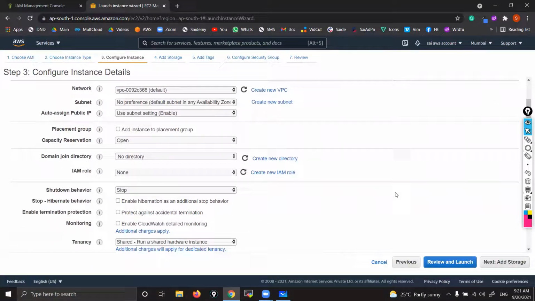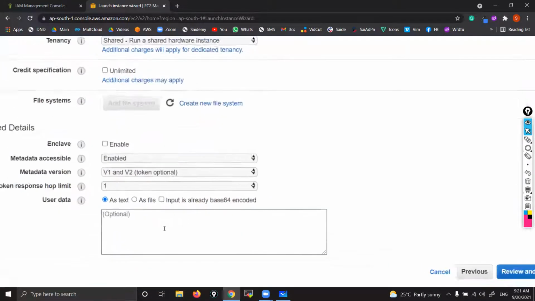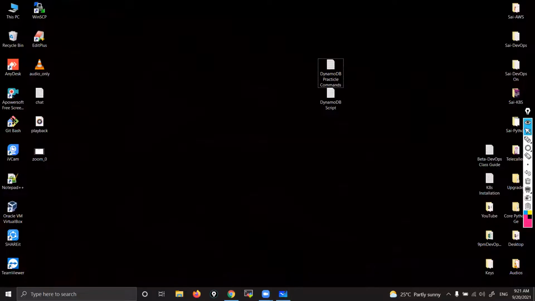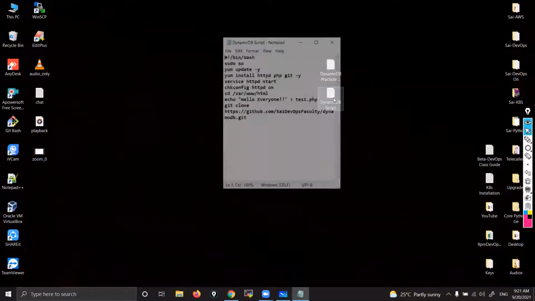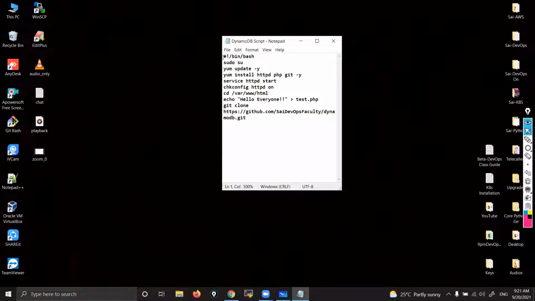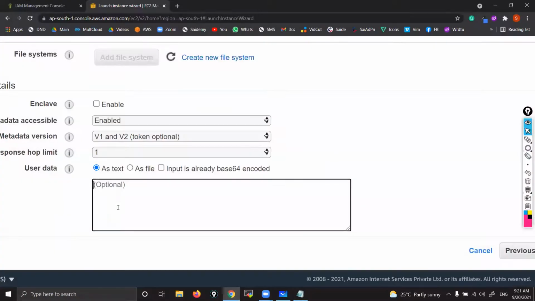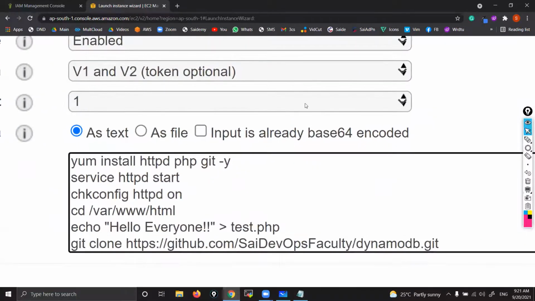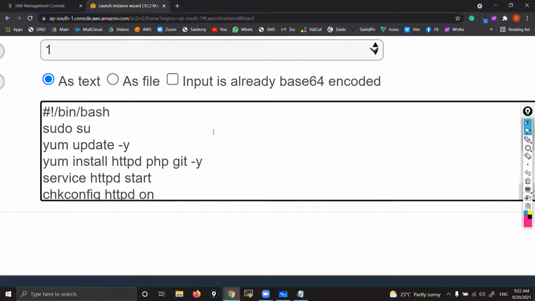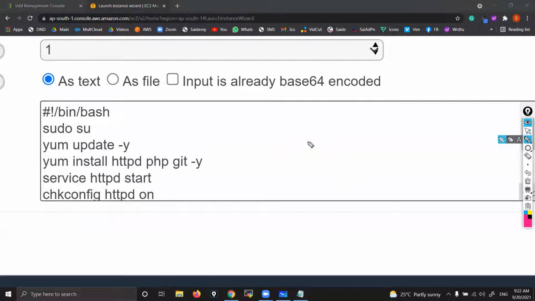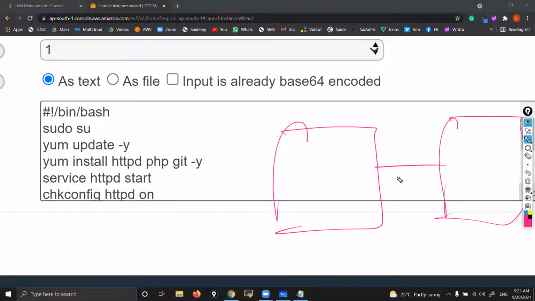Here we have to put some script. What is that script? This I'm going to share with you. These two files, let me copy and paste here. Now let's understand what I'm actually trying to do. This is my web server, this is my database server, and I'm connecting by using roles.